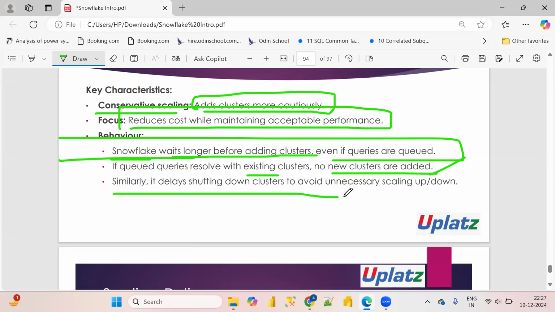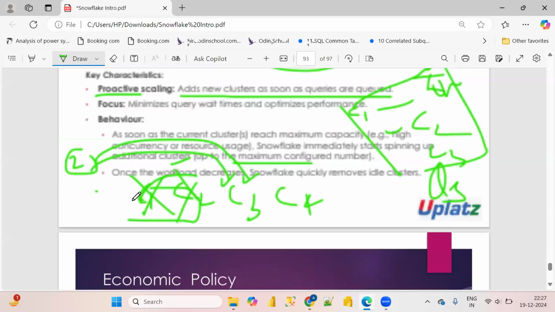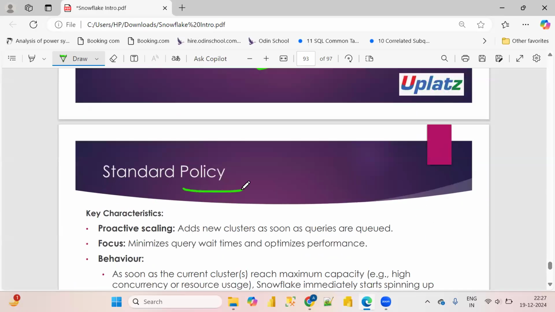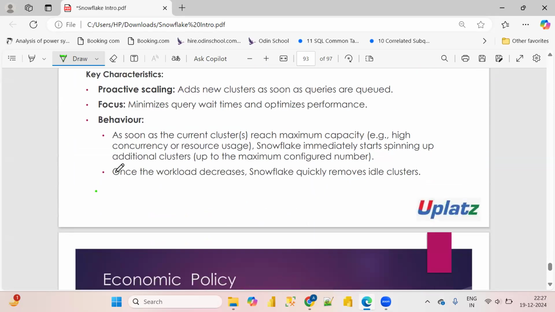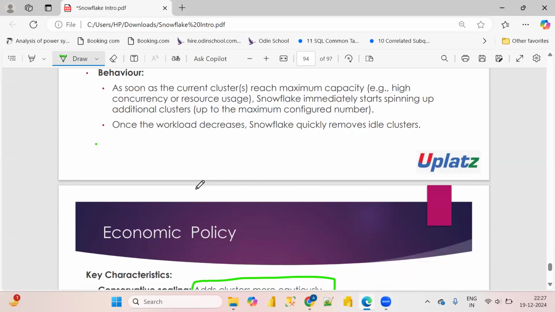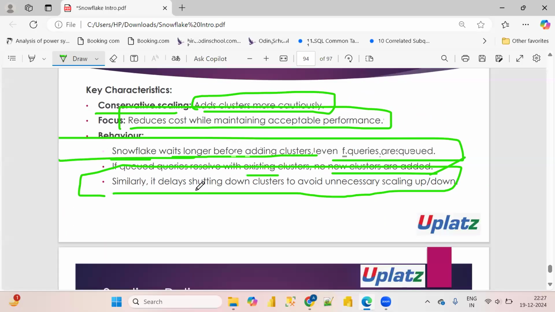Similarly, it delays shutting down clusters to avoid unnecessary scaling up. In a standard policy, the clusters get shut down as soon as the query gets executed and completed. But in economy policy, it is not like this. It waits, and once a query is completed successfully, only then does it close down the clusters.